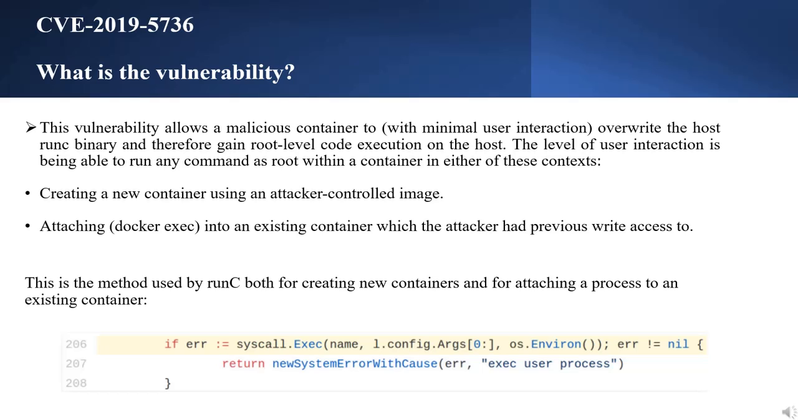These two scenarios might seem different, but both require runc to spin up a new process in a container and are implemented similarly. In both cases, runc is tasked with running a user-defined binary in a container. In Docker, this binary is either the image entry point when starting a new container or the Docker exec argument when attaching to an existing container. This is the method used by runc both for creating a new container and for attaching a process to an existing container.